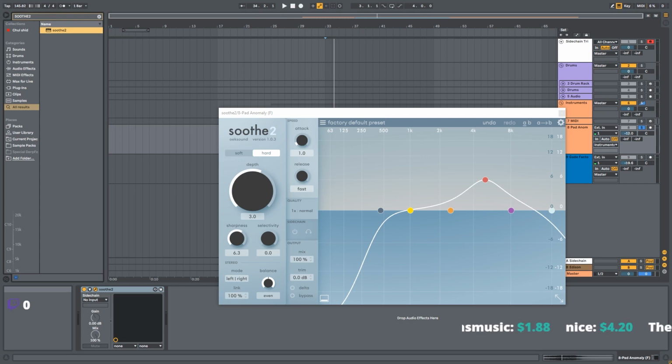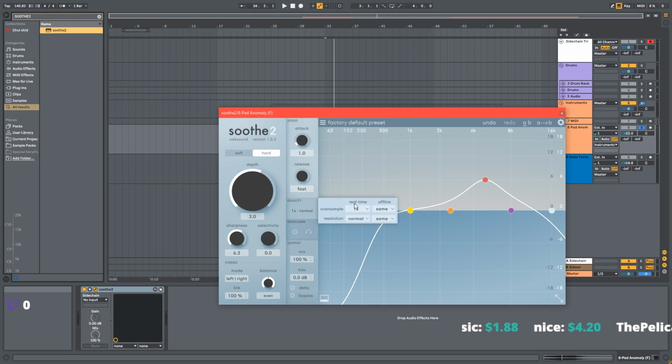So then you have the quality area. You have real time and offline. Now, what are these? Real time is on the fly when you are producing, and offline means rendering. Usually you can keep that on max settings if you have a good CPU. And I generally keep the oversampling at 1. Maybe in extreme scenarios, in real time, I choose 2 oversampling. It's a nifty feature, but it's not always necessary.